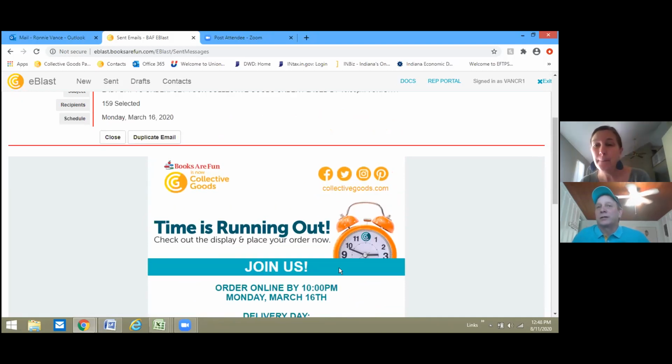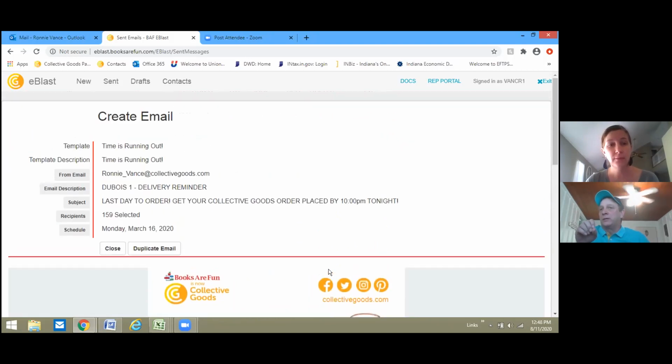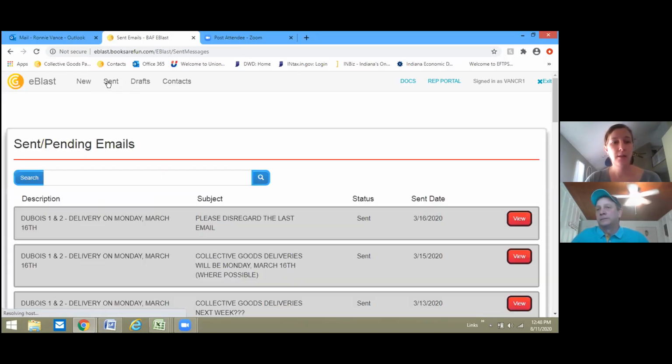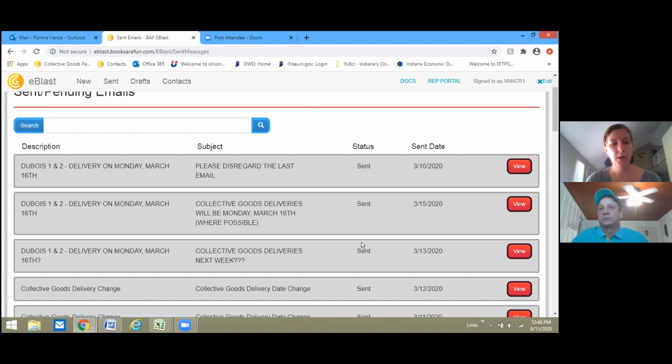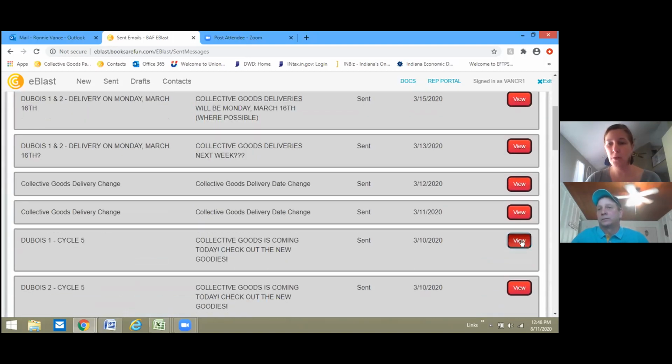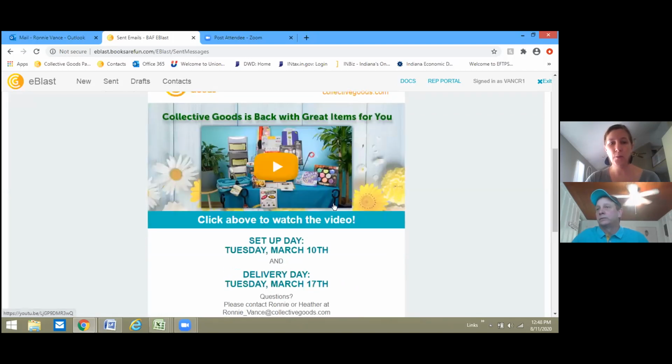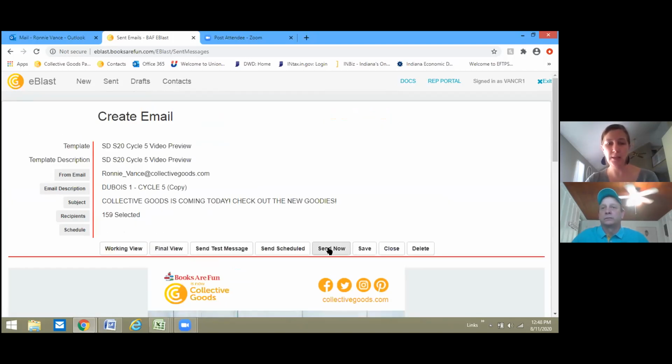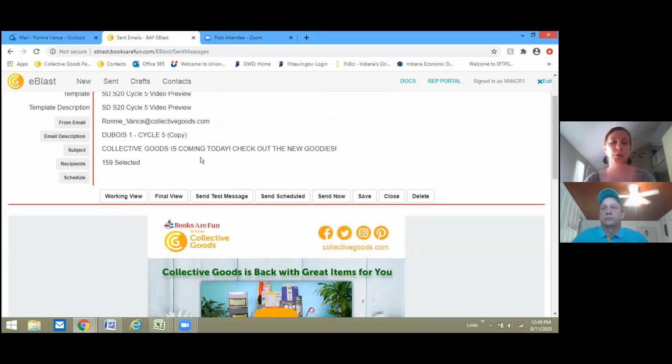I'm sorry. Can you show them real quick on the original how easy it is to attach images or change images on the email at the bottom? Yeah. Let me pull this original one up here. So let me duplicate this too. So this is what it looks like. Things would be blank.